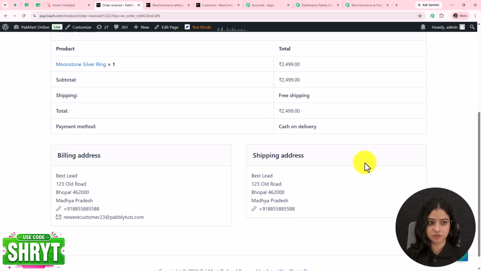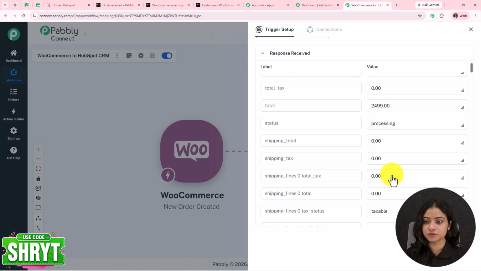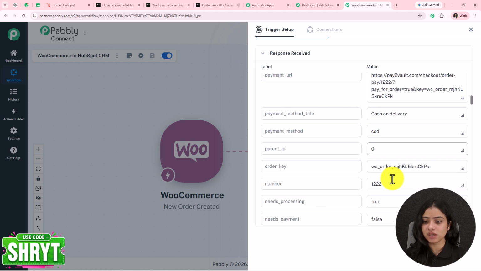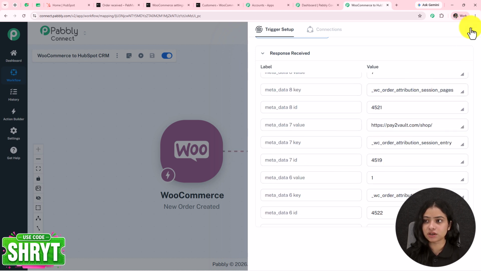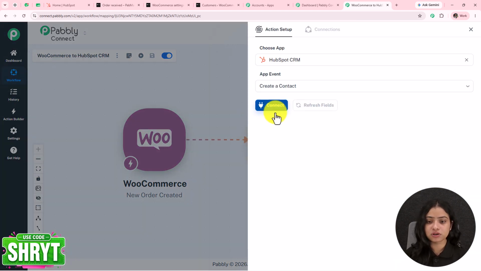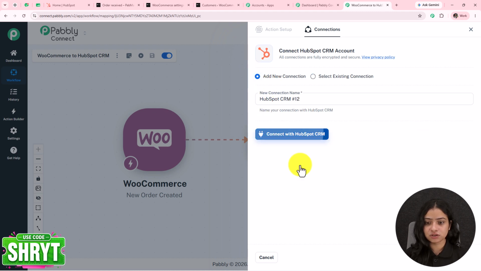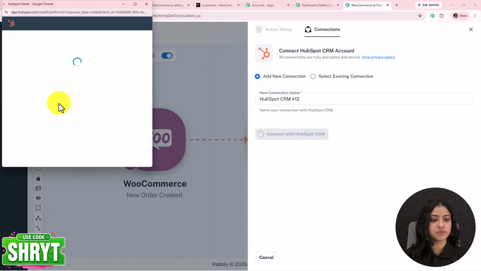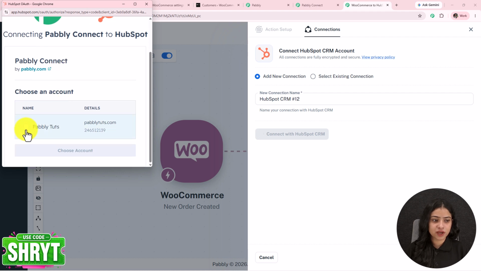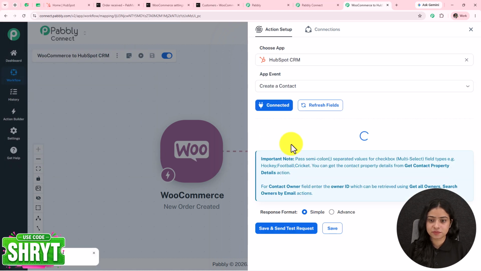As the order is being placed, now I will be taking you back towards Pabbly Connect, and here we got the response with all the details. Okay, now we will be using these details to create a record and contact in HubSpot CRM. So let's go towards HubSpot, click on connect, and here I will be going towards add new connection. Click on connect with HubSpot CRM. Because I was already logged into my HubSpot CRM account, so my account is detected. Let's choose the account, and here the connection is built.